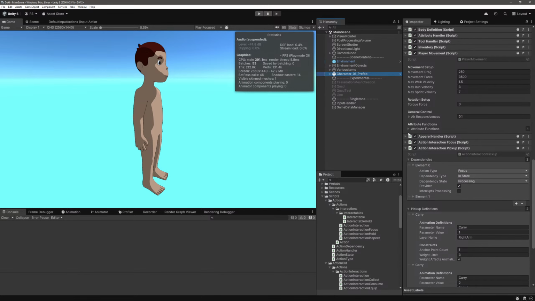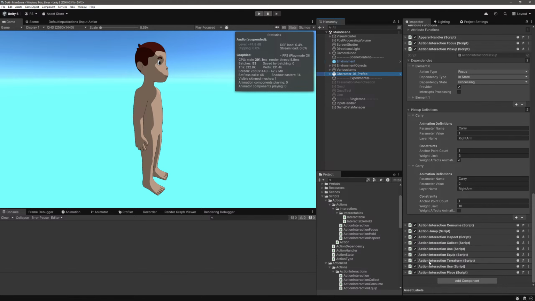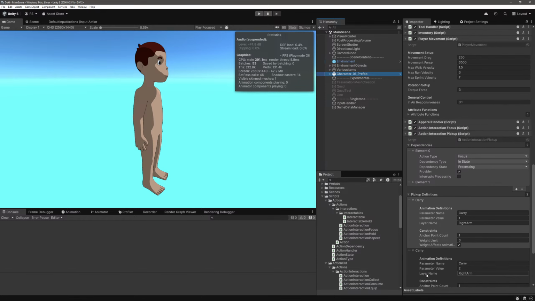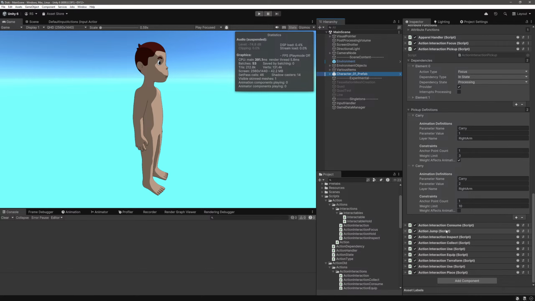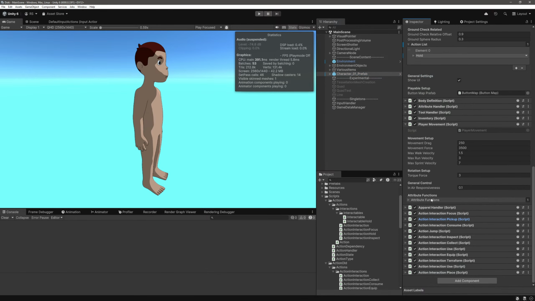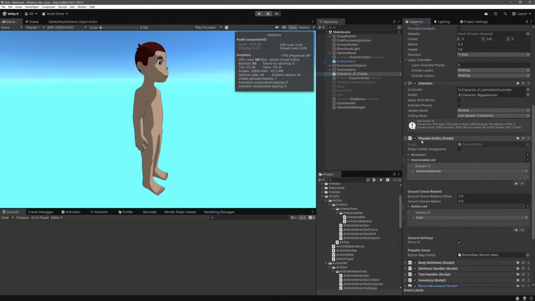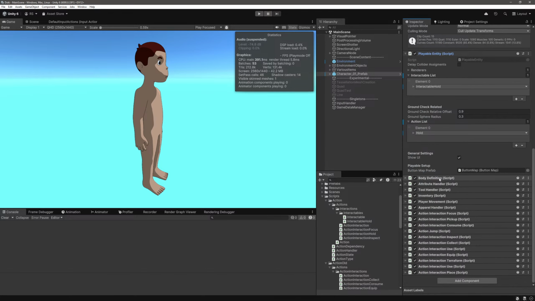Instead of an entity having multiple different MonoBehaviour components like this, for the character currently we have 1, 2, 3, 4, 5, 6, 7, 8, 9, 10, 11 different action components, all of them being MonoBehaviours. In the future we're just gonna define them like this instead.